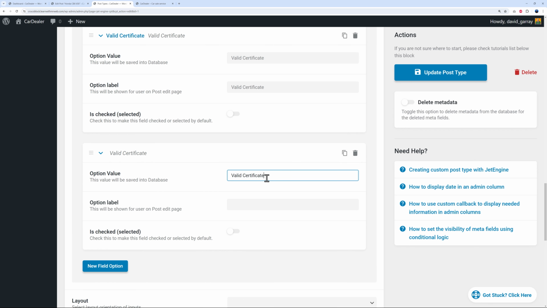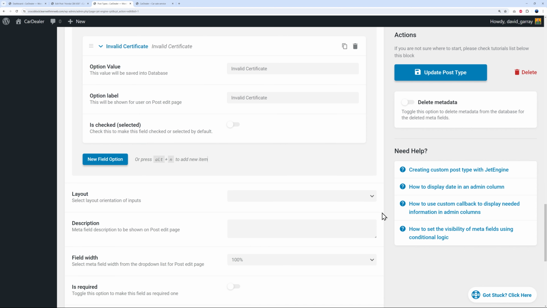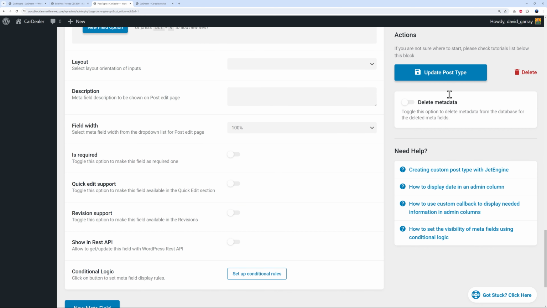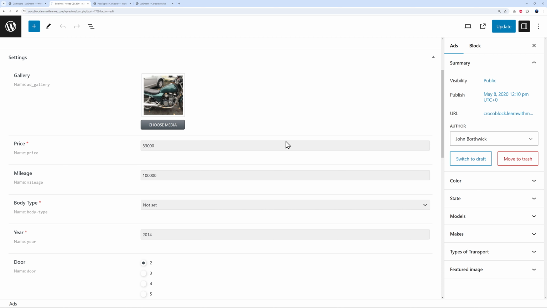And then we're going to add another field, and this time it'll be invalid. Okay, so Control C, Control V, there you go. And now you can save this basically, and it will be added to your listing or ads. So we can update. Now let's go back here and refresh.